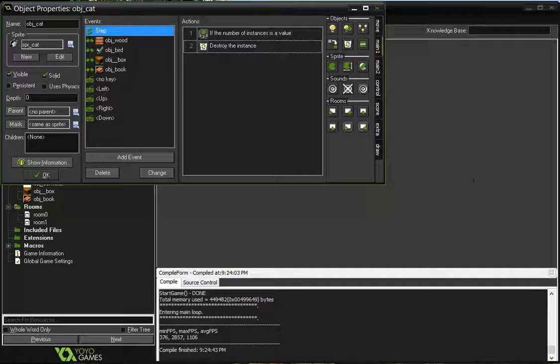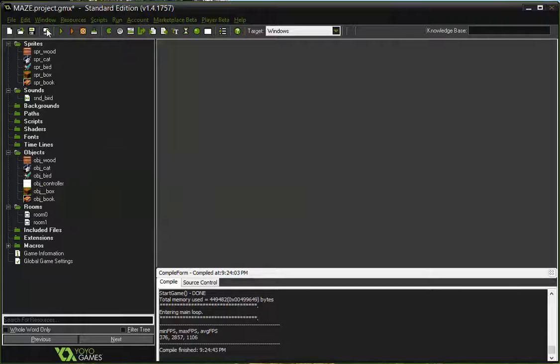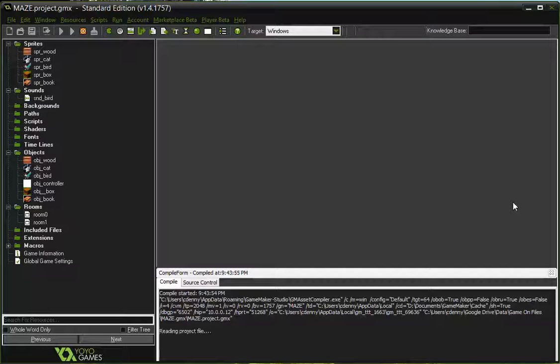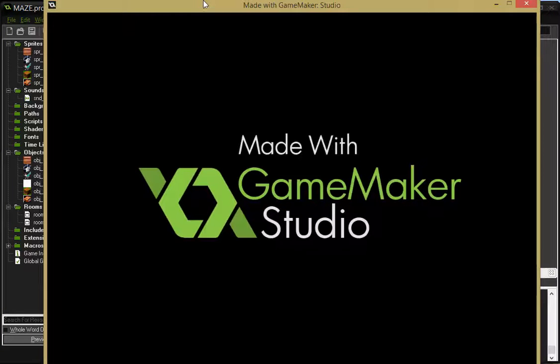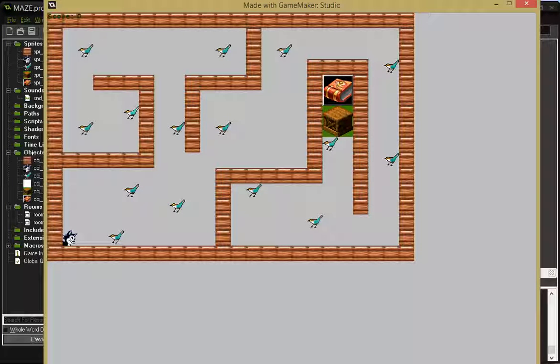So, in other words, what should happen now is when we whiz around with our cat, catching all the birds, once all the birds have disappeared, the box will disappear. Let's see if this works. Save it first. Let's go through. Alright, off we go with our cat.